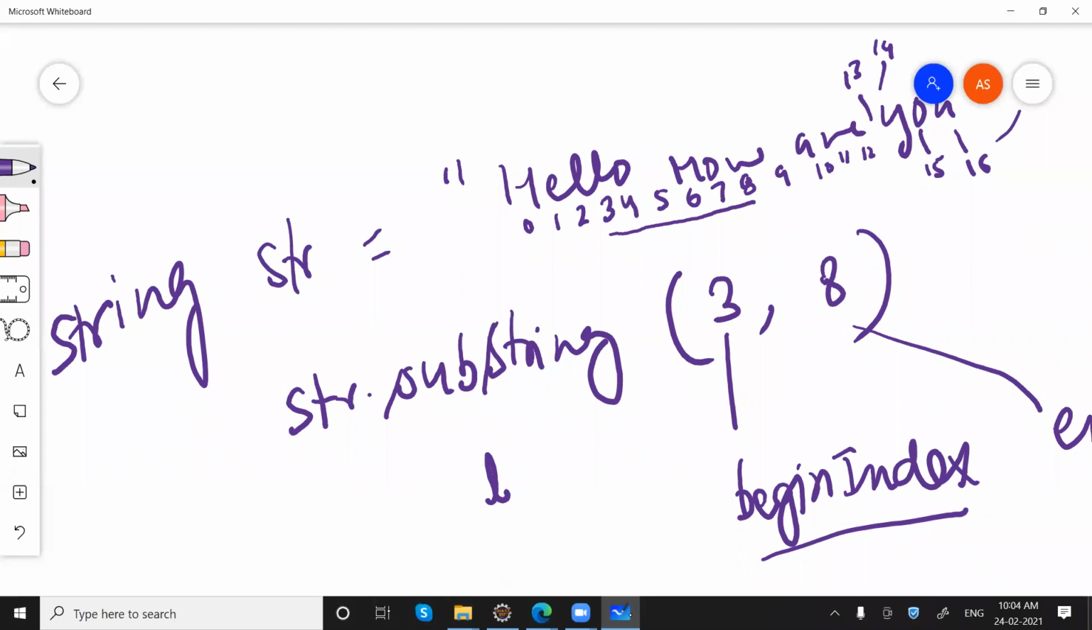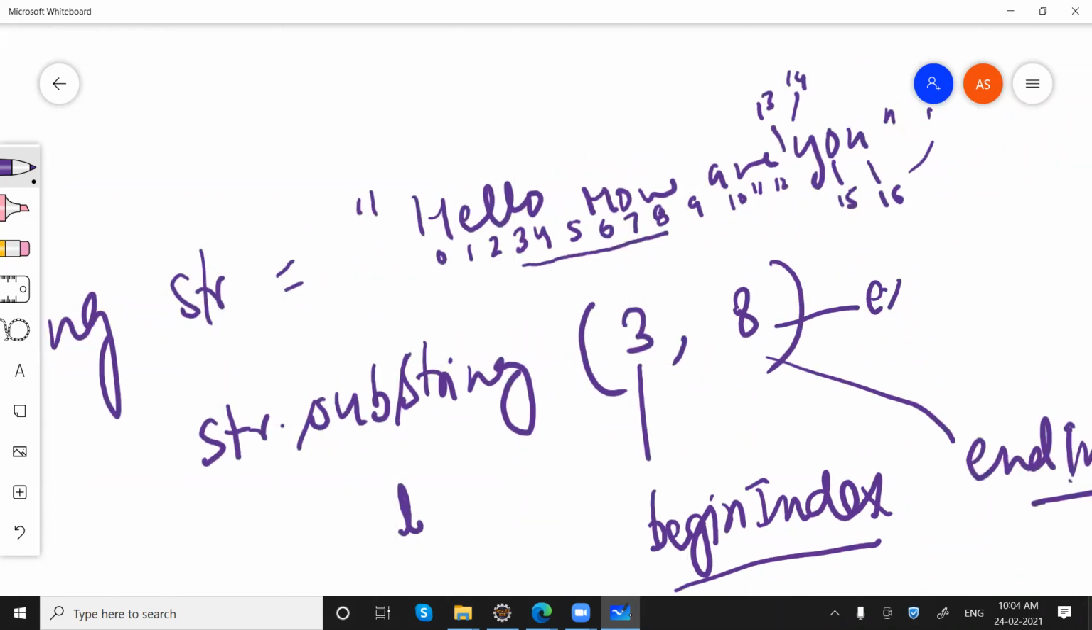When we use this kind of syntax, where we are providing the begin index and the end index, the end index will be excluded. So if I exclude the W, what we will get is "llo ho". Isn't it? Single L, right? Double L. We are starting from 3, so this one will be included. Oh, okay.